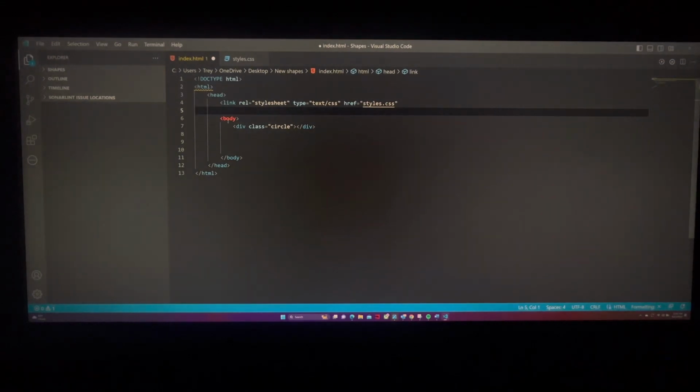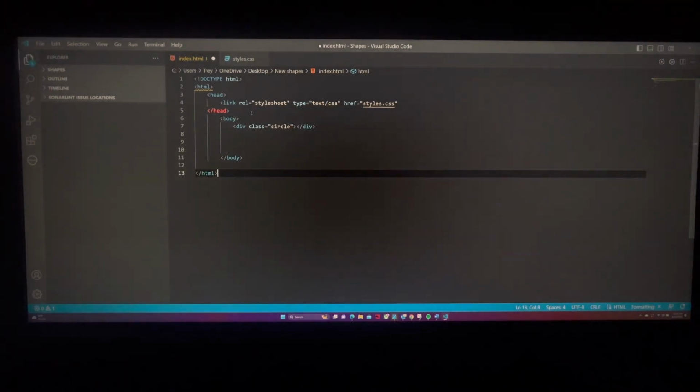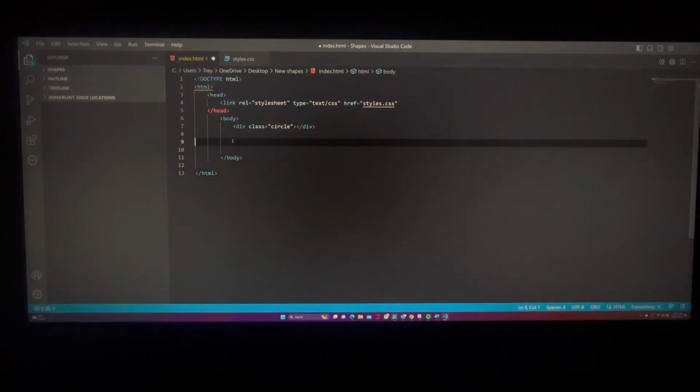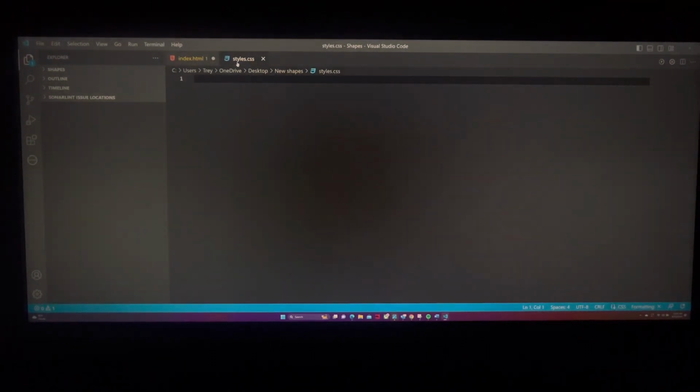And then last but not least, I'm going to move my head tag all the way up underneath the link tag to make sure that the link is in the header. Having a little bit of spacing in your code is always helpful so you can read it later, or you can add comments, and then from there, you're able to make comments. But for now, we're going to go to the styles.css sheet.